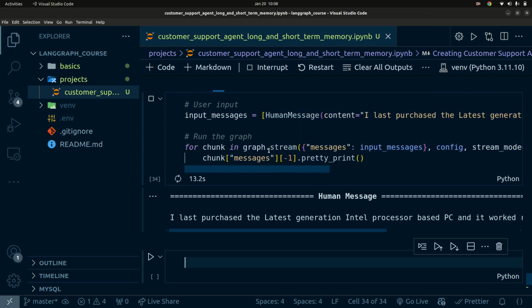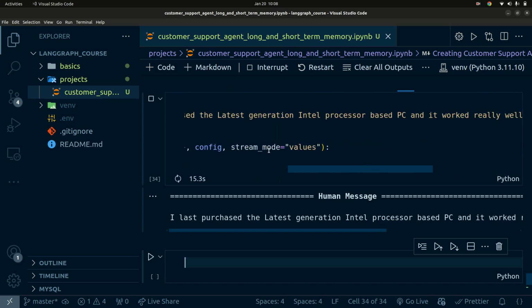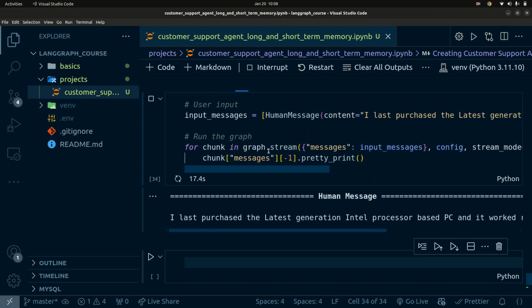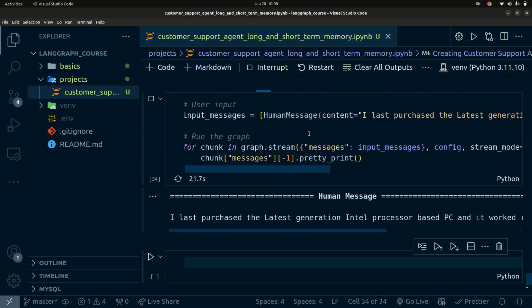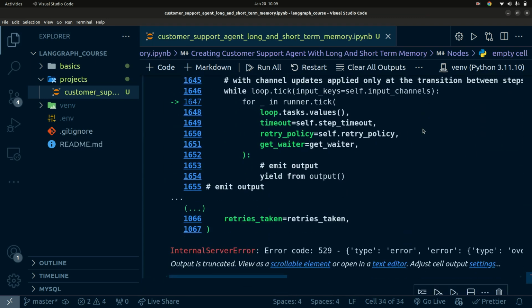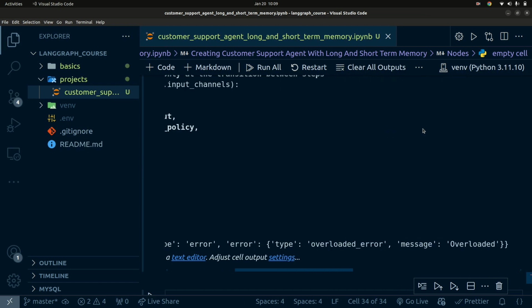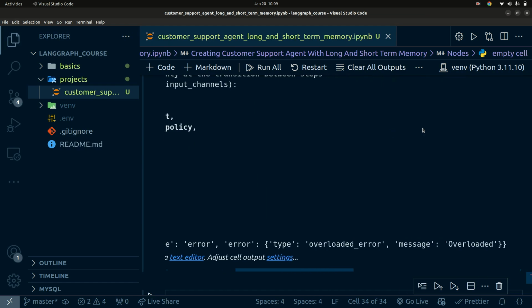So I just said, hey, I like PCs with Intel processors. The user is simply saying, I like Intel processors. So I think you should pick that up as a preference, that this user likes Intel processors or Intel based PCs. Okay, we get an error right here. It says name error, overload error, message overloaded.